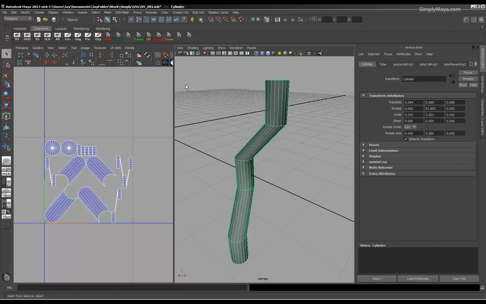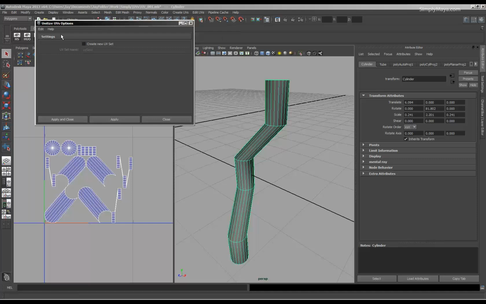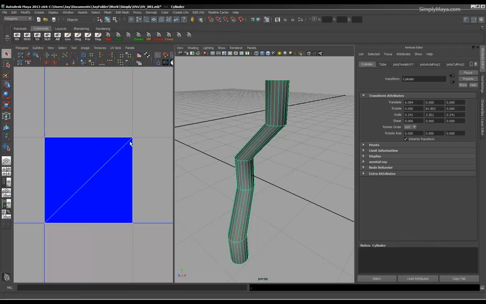So what we're going to do is go to Edit UVs, and go to this little hero, as I would call it, called Unitize. What that does, when you hit that, is put every single face of your object into one tile, but every single face is overlapping. So I'm going to open up the menu, hit Reset Settings and hit Apply and Close. Okay, and there you can see exactly what I was talking about.